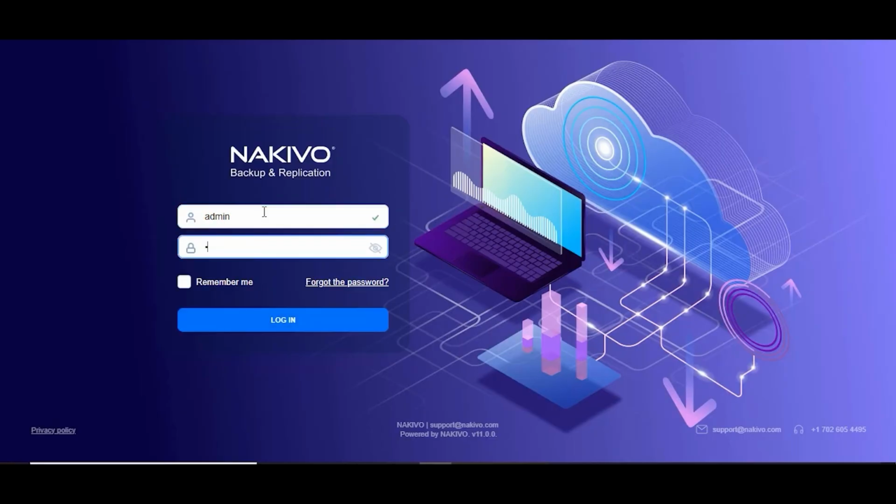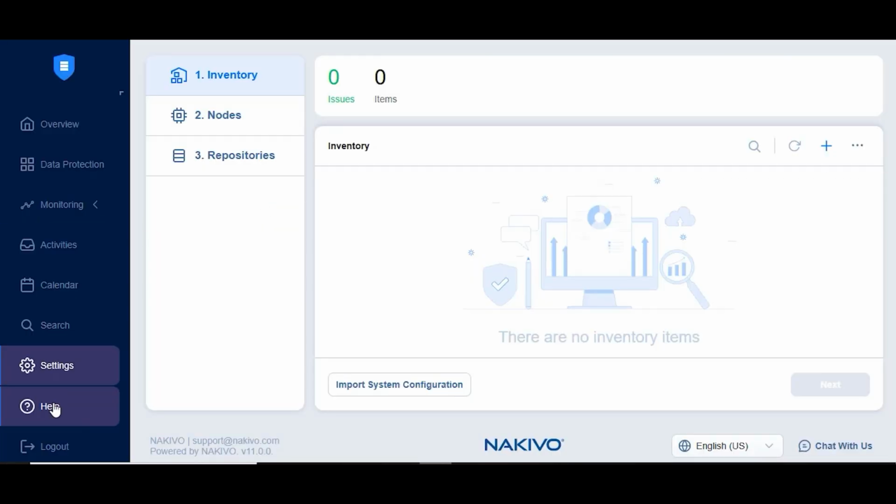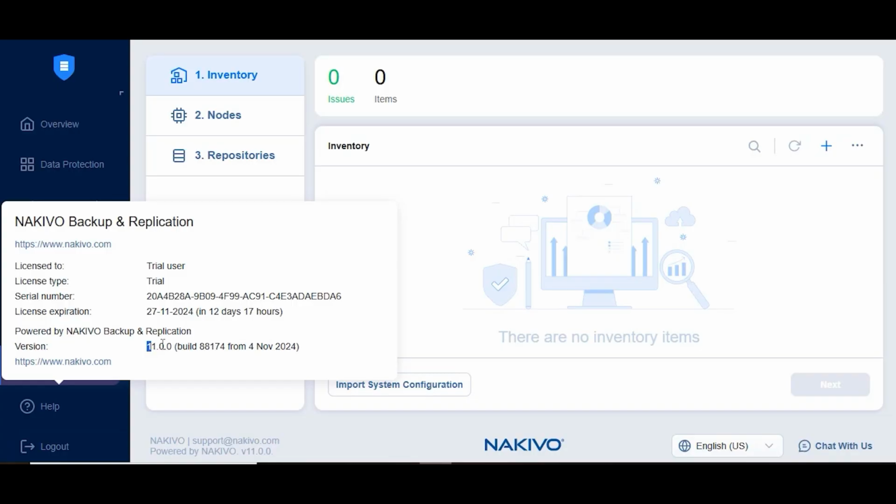Then you can check whether the version has been updated. Now log in and check the version by going to Help and About. You can see that the version is now 11.0. It means that the product has been updated successfully.